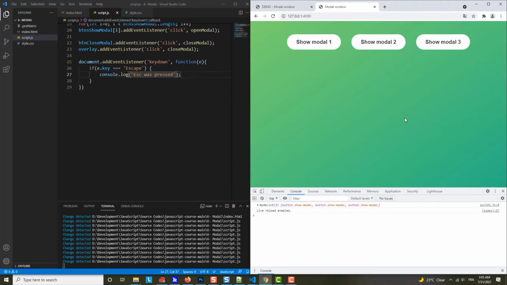Now, if I hit any key, as you can see, it listens to the keyboard, but I have nothing here, unless I hit the Escape key. Yes, so now you see the message. Alright. So that's of course not what we want, but instead we want to close the modal. So let's remove the console.log. We don't need it.